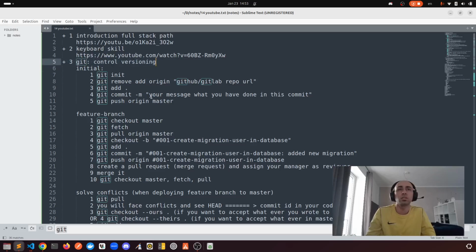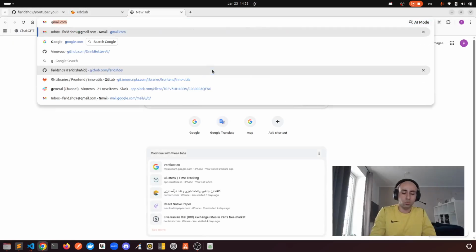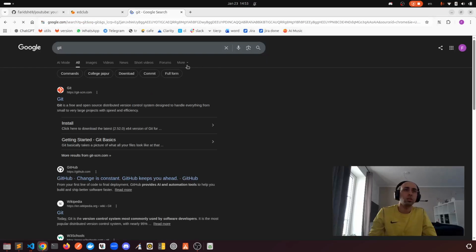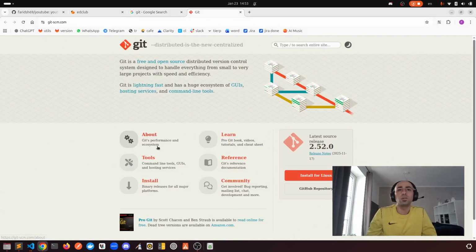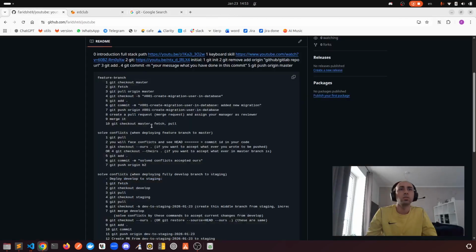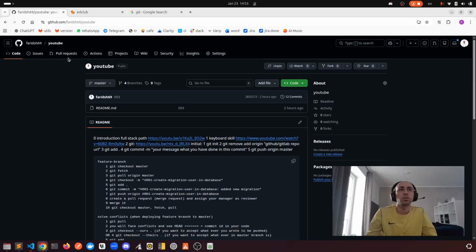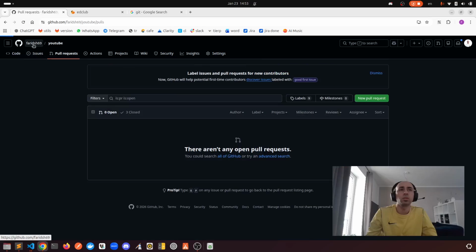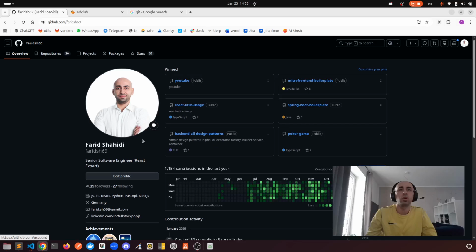You can easily install Git on Windows. You should go to the Git website and download it. And for Linux, you can just run the command apt-get install git. It's easy. So let's go forward and create a repo, because I want to show you how it's working.